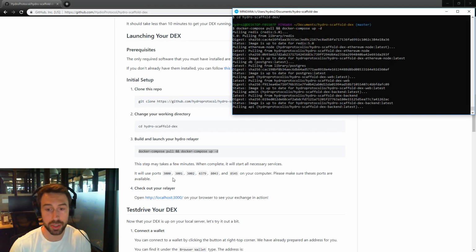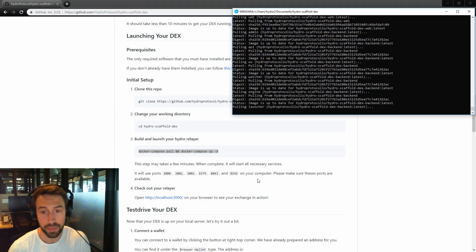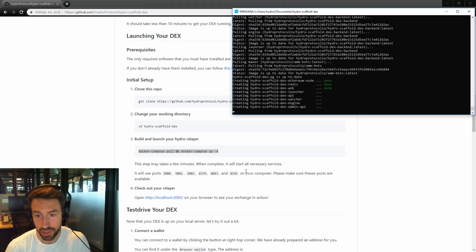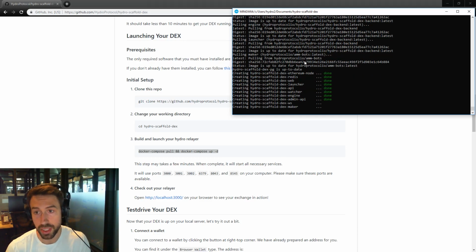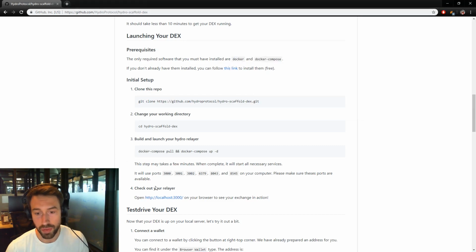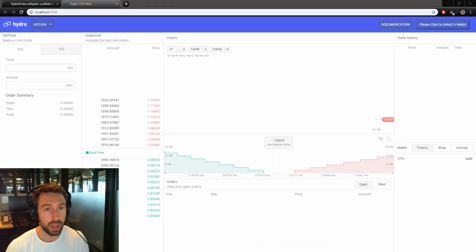A couple notes: it does require some ports to be open, so make sure these ports are open on your computer. It's going to set up all the environments. All the really complicated stuff is done for you. It's going to go super fast on my computer because it's cached, nicer for this video, but on other computers it'll just take a few minutes to download the files. If all goes well, we have this decentralized exchange set up here on our localhost 3000.